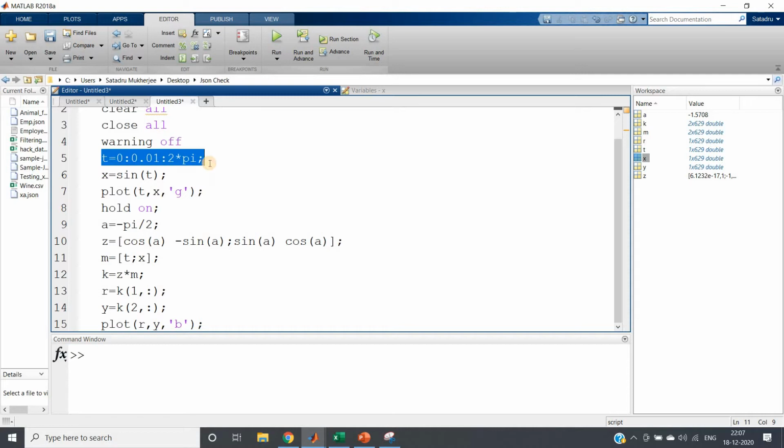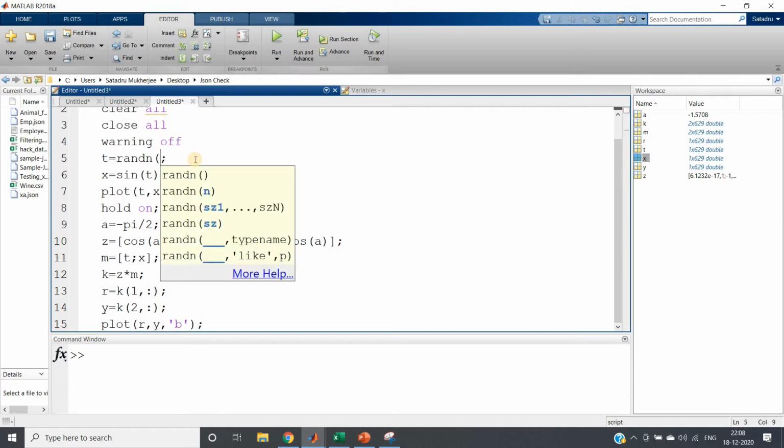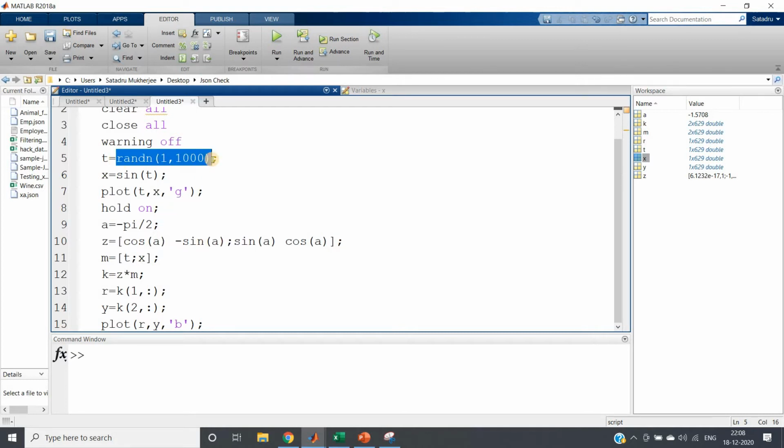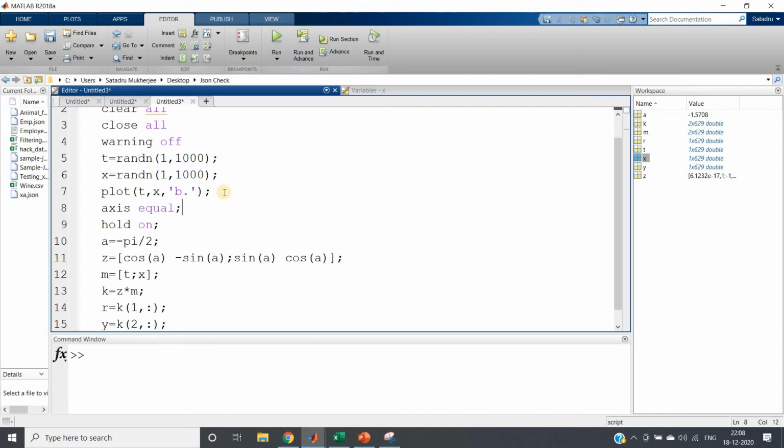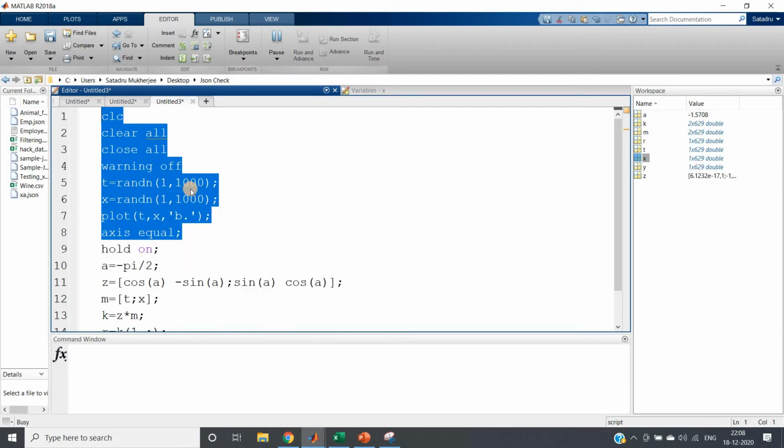So see, here T was one row vector, and X, that is the voltage value or amplitude value of the sine signal, was also one row vector. What I will do, I will take here one random number having Gaussian distribution. So one row, multiple columns, that will be a row vector, right? So I am taking 1000-length data, and the same I will take for this voltage or amplitude value also. And let us plot this scatter plot. I will plot in blue color and I will make the axis equal. Let's run this code and check.